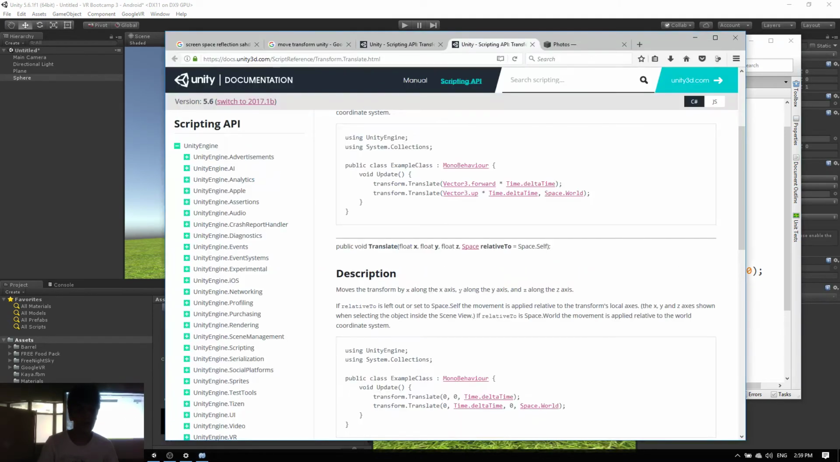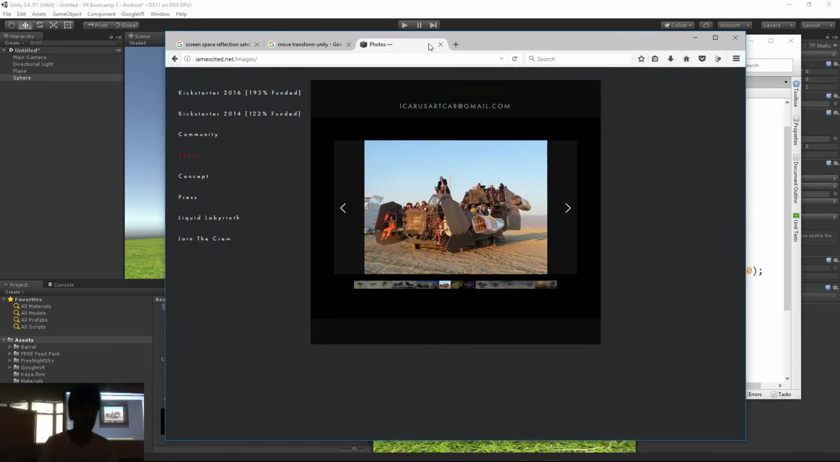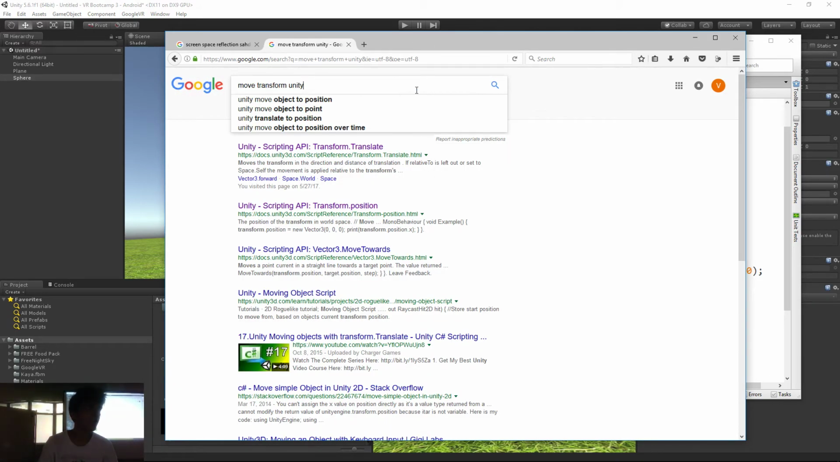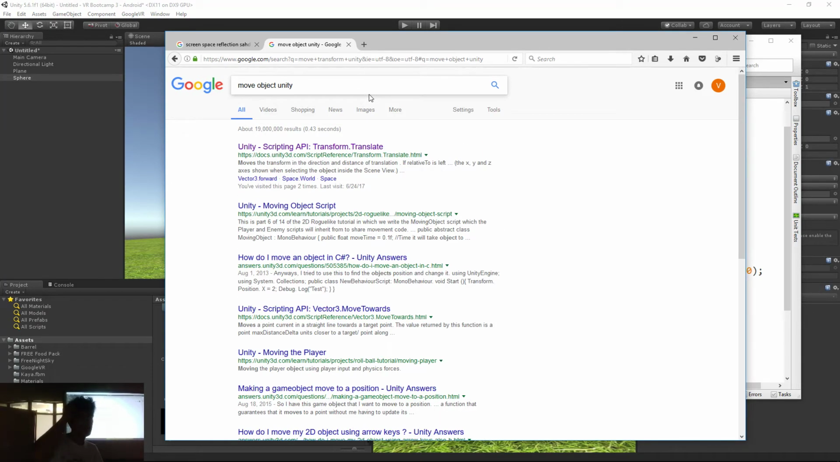Now, say you just Googled this, right? And maybe you never took this class. You just have no idea. You just Google something like move transform unity. Or, you know, even more vague, like move object unity. The same result will show up. You don't even have to Google move transform. See, I just Googled move object unity. It's as plain English as you can get.